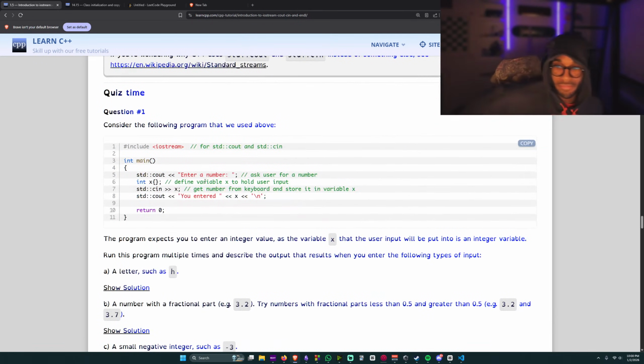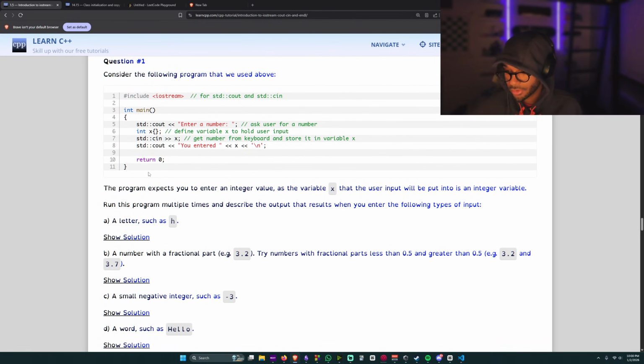Anyway, quiz time. Let's get these answers right. Consider the following program that we used above. The program expects... When you find that, the list is called a vector. I knew that. It's a dynamic array. Come on, man. All right. The program expects you to enter an integer value as the variable x, and the user input will be put into an integer variable. Run the program multiple times and describe the output that results when you enter the following types as inputs.